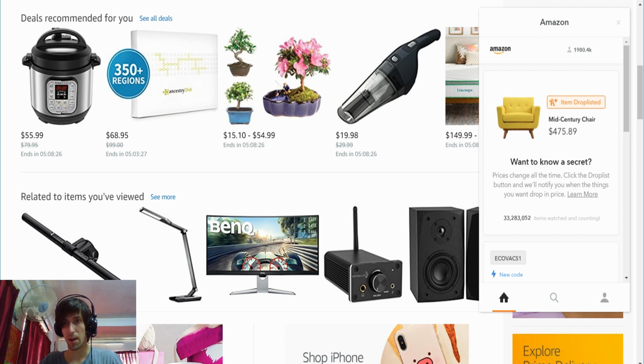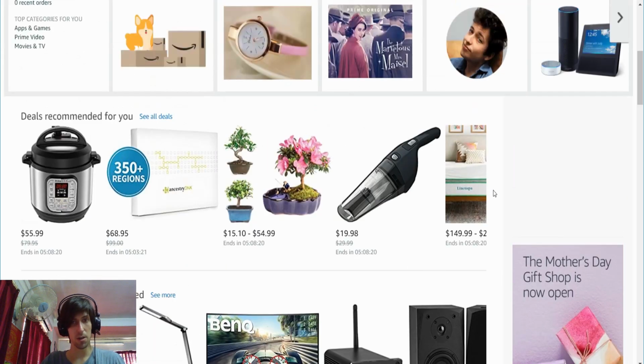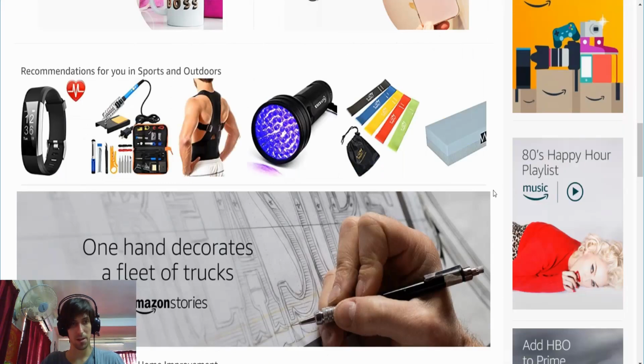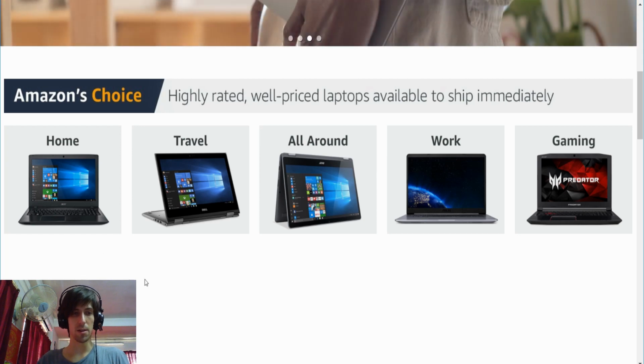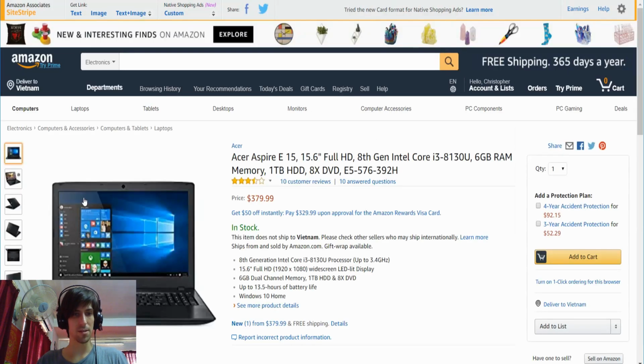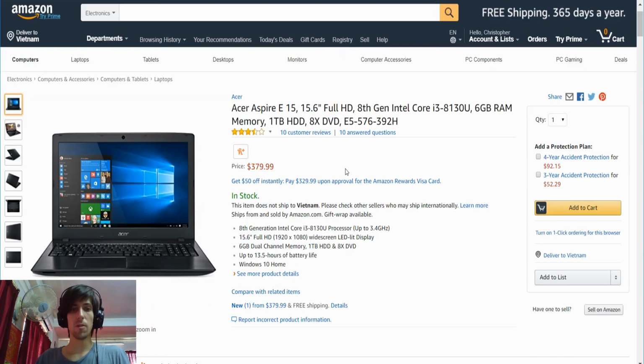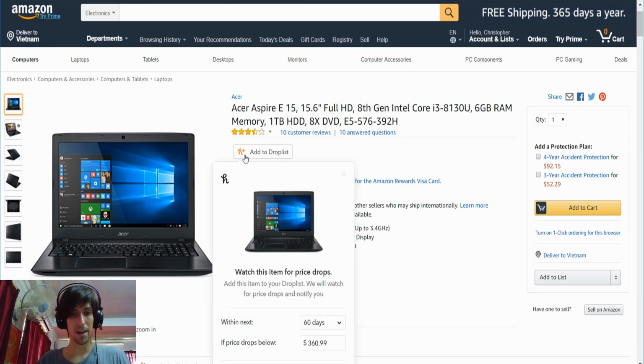And anyway, when you have this extension enabled and you log into the extension, then you just go on any item on the Amazon website. So let's go ahead and choose something to make an example out of. I'll just grab this home laptop. And what you'll see pop up when you have the Honey extension enabled is above the price, there'll be a button for add to drop list.